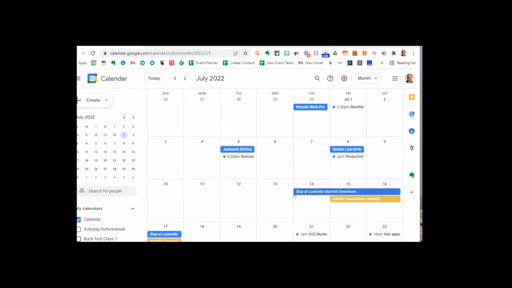So I want to show you now what appeared on my Google Calendar without me doing anything. Again, all I did was simply make the hotel reservation, and then there's the email confirmation that appears. So let's take a look at my Google Calendar. Here's my Google Calendar. I'm showing you a portion of July, the month that this event takes place. And you see right here, this event, staying at the Louisville Marriott downtown. I did not add that. Google added that just from looking at that confirmation email.